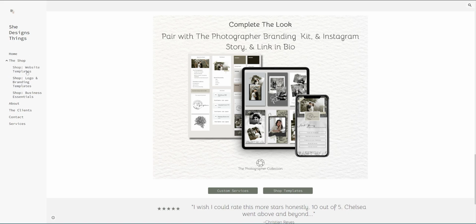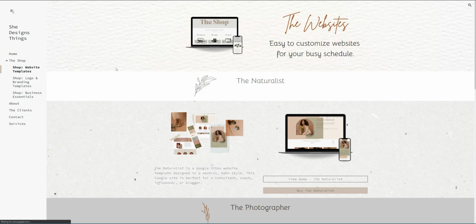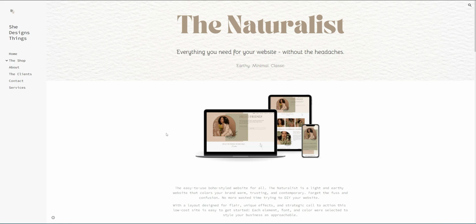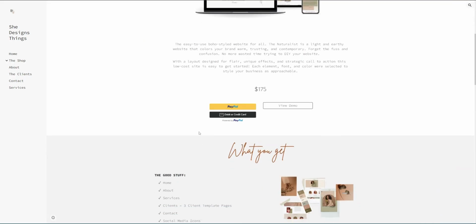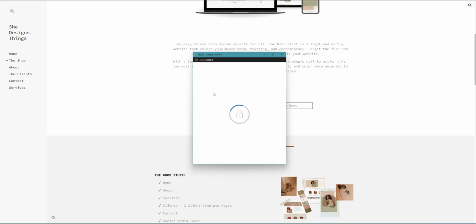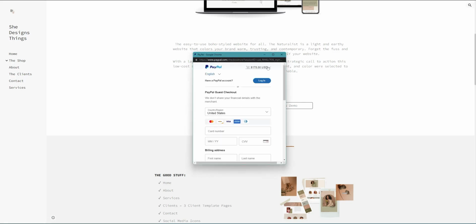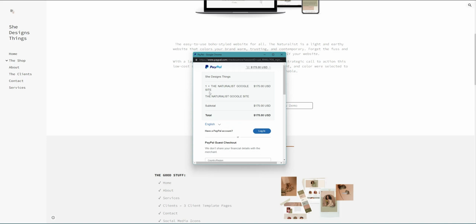Here we go. If you click on my shop and you want to see the other templates that I have, such as the Naturalist, you're able to buy the Naturalist by clicking on the button, scrolling down, and boom, there's the Naturalist. I'll hit the button and I'm going to show you that the Naturalist is what's going to show up. The Naturalist Google site.